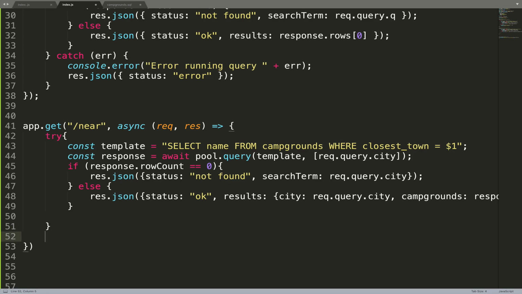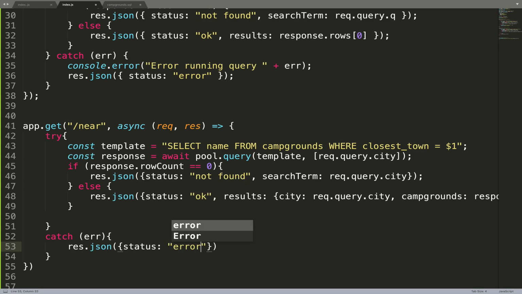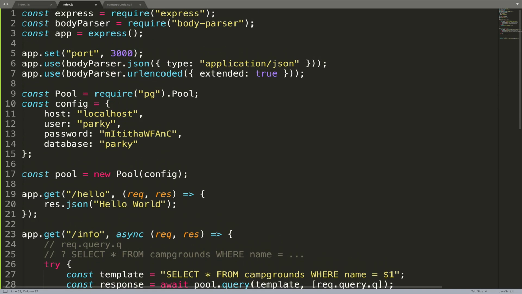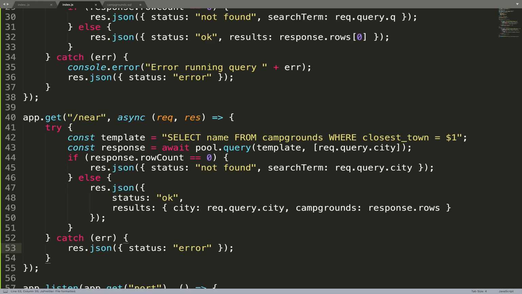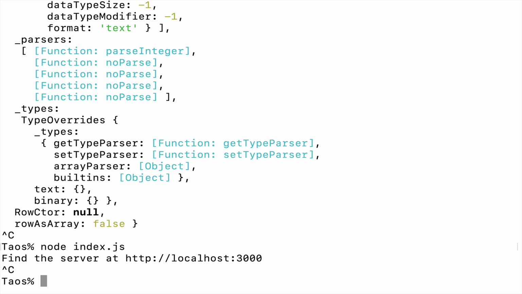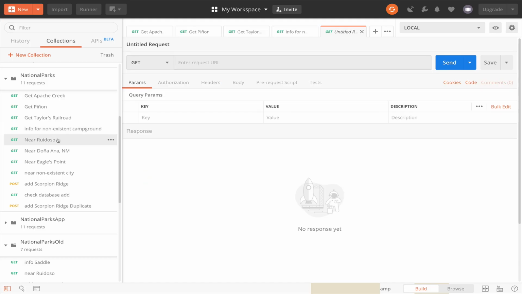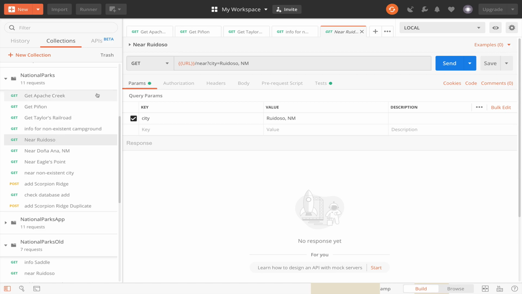Okay, that's the try statement, so let's catch the error. All right, I think everything looks wonderful. Let's give it a shot. There's going to be a big error probably. So let's give this a shot. Let's switch to near Ruidoso. So we're looking for campgrounds near Ruidoso.